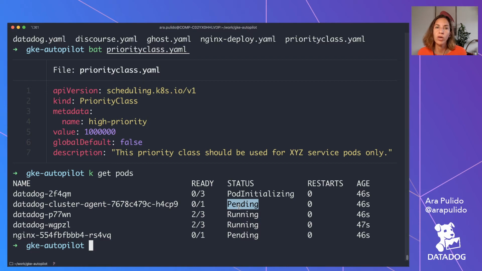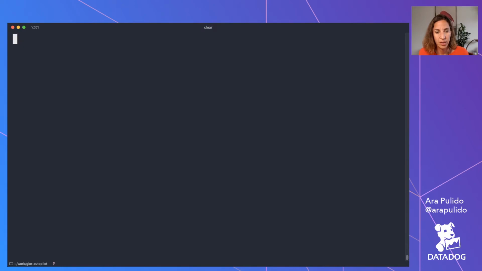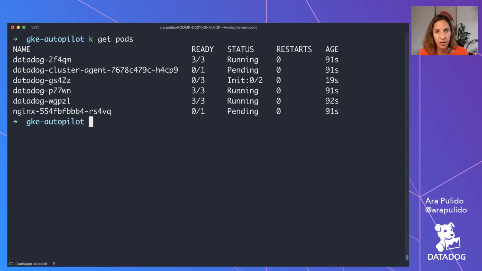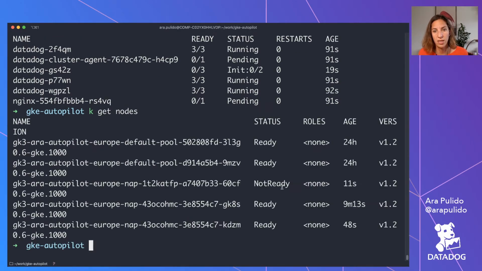Again, you're only going to pay for the pods that you're running and not any other capacity that GKE decides to give to you. So let's see how this is going. You can see here that now we have probably a new node. You can see it here. It's adding that capacity for me in an automated fashion to make sure that all run.